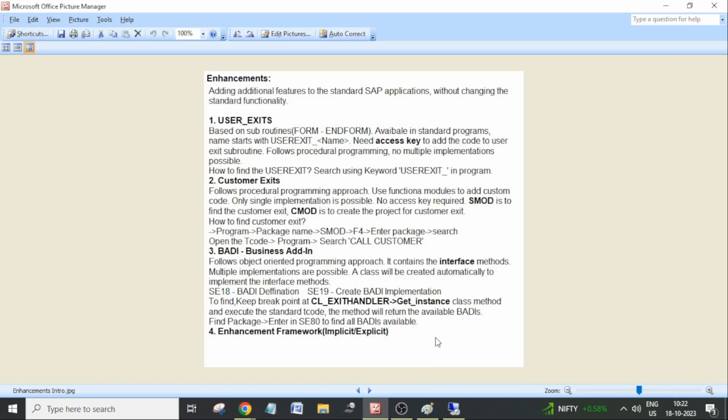Okay, today we'll see one BAdI example, how to implement a BAdI. First we need to find one, right, before going to implement something. For example, you got some functional requirement in a document, in a functional specification.